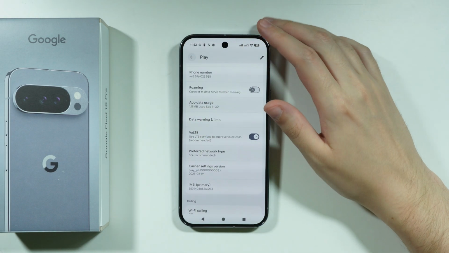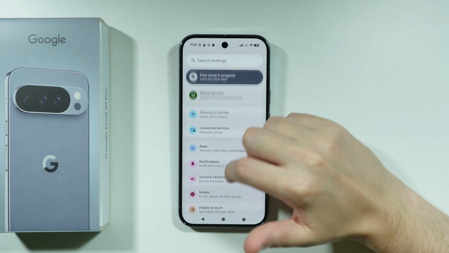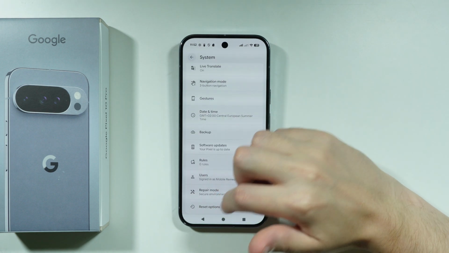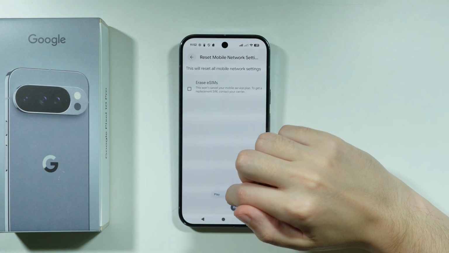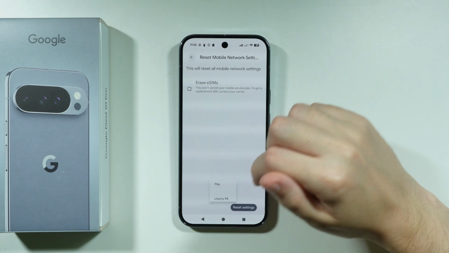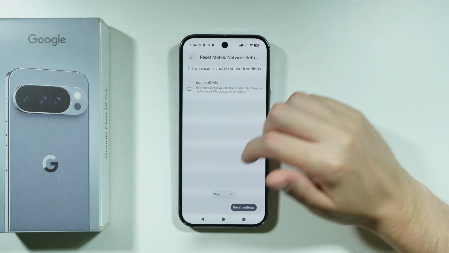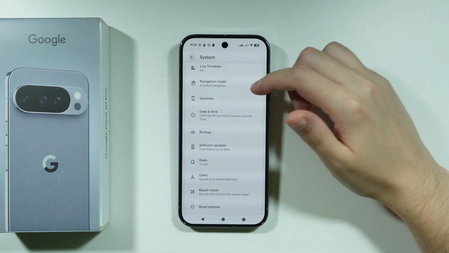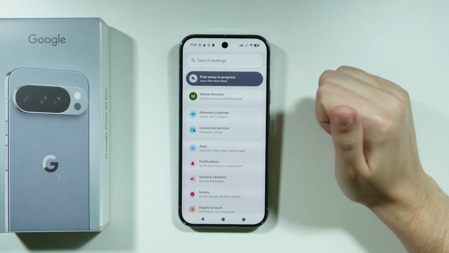Alright, so if none of this helps, what we can also do is go to the main page of settings again, and this time we're gonna go to the system. Now over here in system, go to reset options at the bottom, and over here we have reset mobile network settings. Now you should also be able to choose a SIM which you want to reset if you have more than one. If you have just one, then you don't have this choice over here, of course. But you want to select the SIM with which you have issues with the mobile data, and then you want to reset the settings in order to see if there is anything set up in a wrong way for some reason. After that reset, it should be actually fixed.